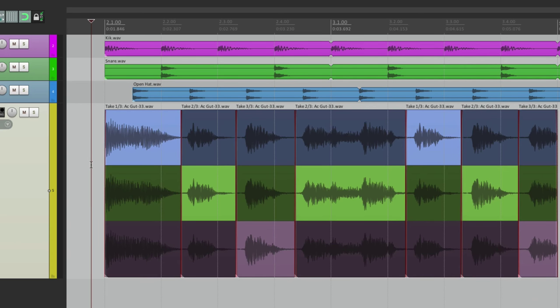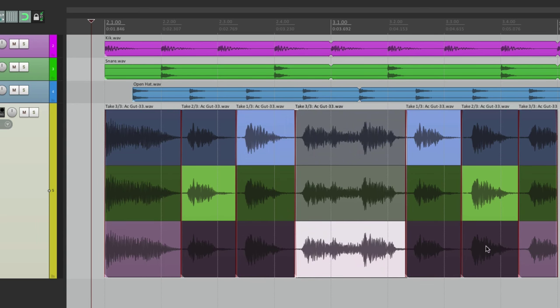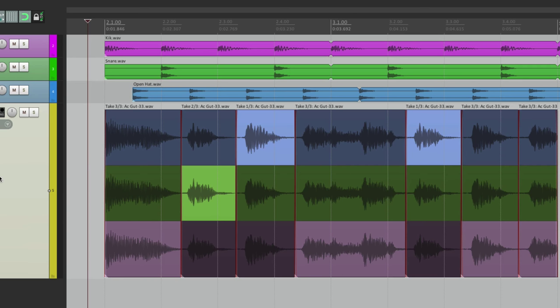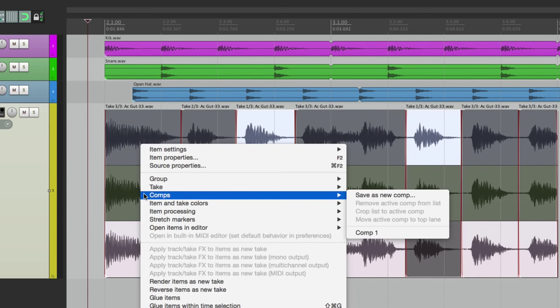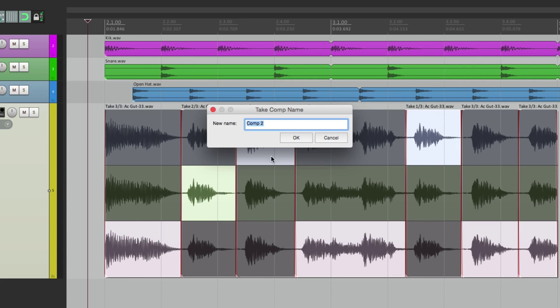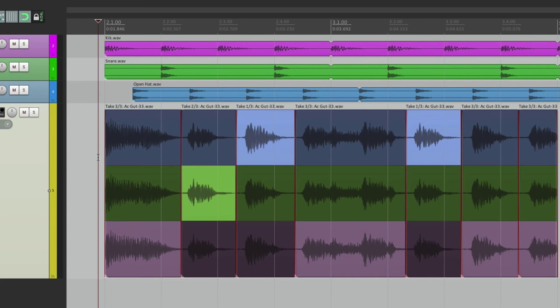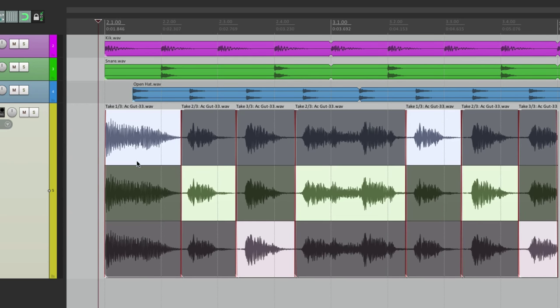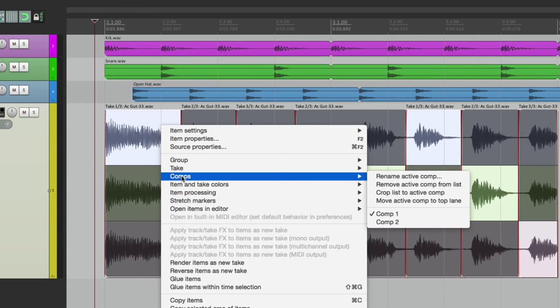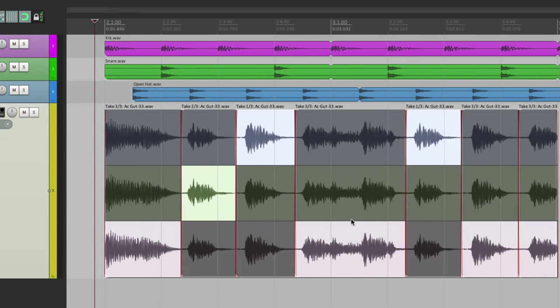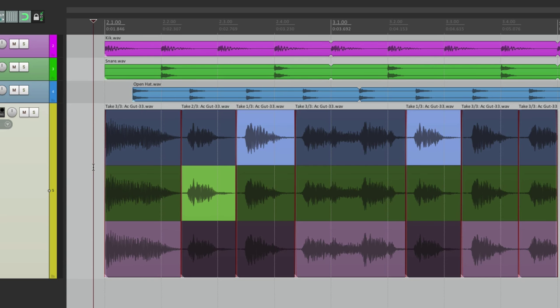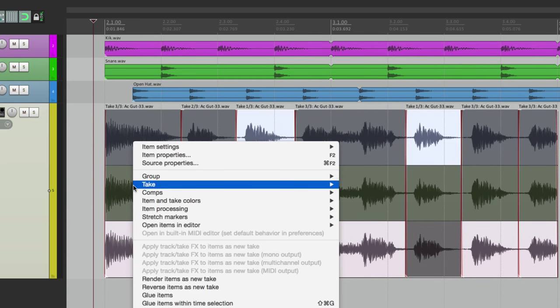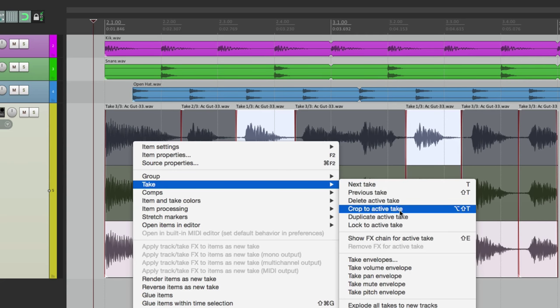This is a great option if you want to comp a few times. Maybe one person wants to run through and get the best possible comp. Maybe you want to go back and redo it. So maybe you choose this, this, this, and this as the keeper lines. Just double click it, save it. We'll name it comp 2. And then we can compare it by right clicking. Go to comp 1, listen back to it, and go to comp 2, and compare the differences. And then if you're happy, and you're sure you want to make it permanent, just crop to the active take.